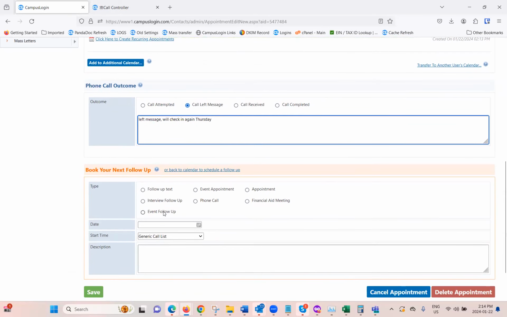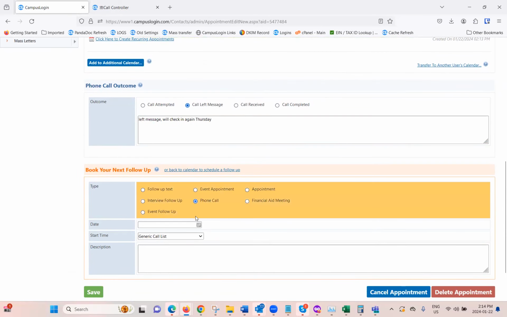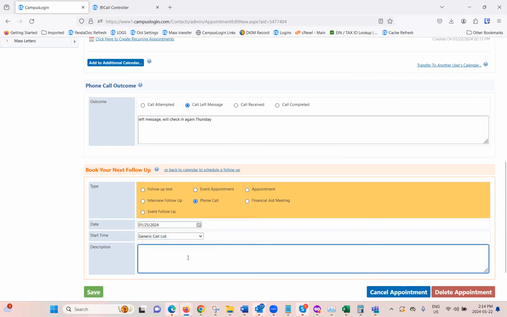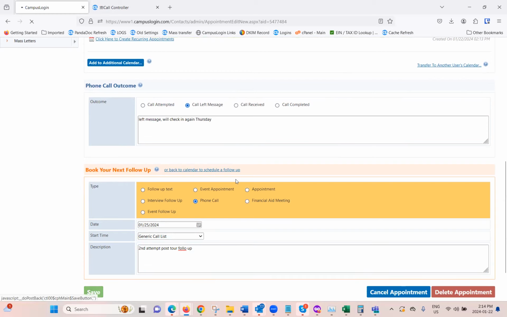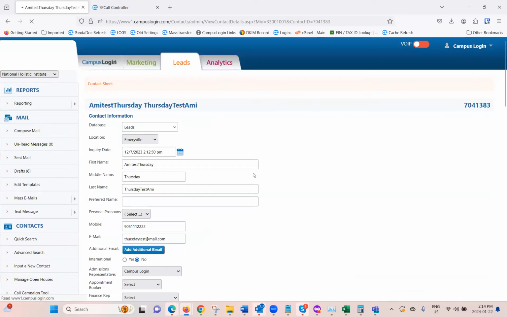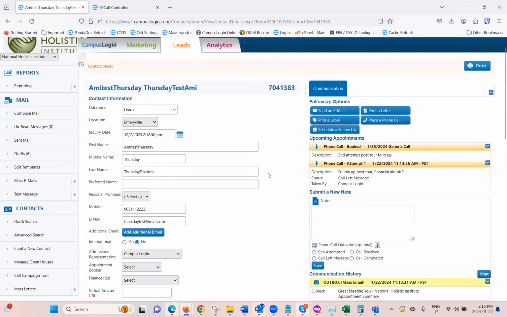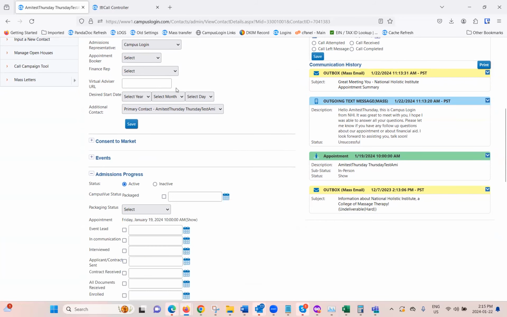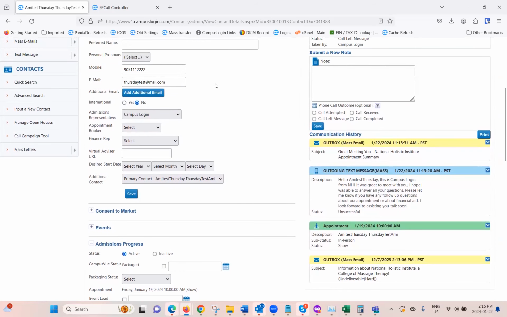And again, I'm just going to do the same process. I'm going to just put a phone call on my generic call list for Thursday to check in. Second attempt, post tour follow-up. Great. In the interim, the lead's completed some other items. So first of all, we know when they're looking to start. We should be filling in the desired start date based on our conversation with them in that admissions appointment.